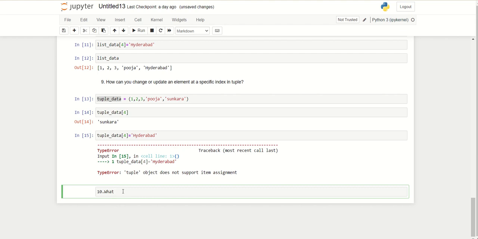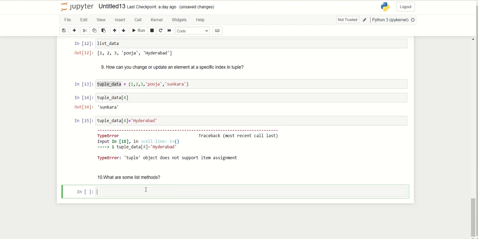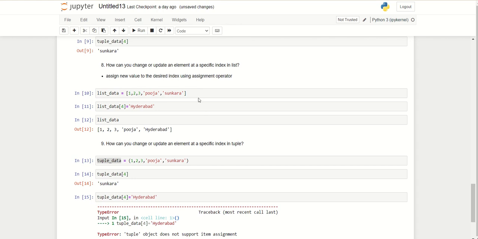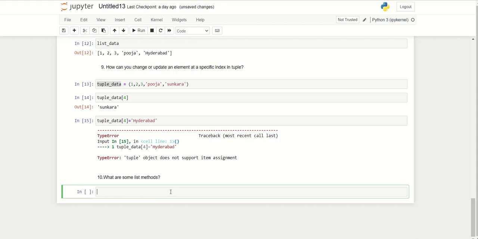Let's start. What are some list methods? Take this list again. We can learn it in a practical way. This is like preparation. You need to do a lot of practice, and do complex programs also, then you can understand where we can utilize a list and where we can utilize a tuple as well.